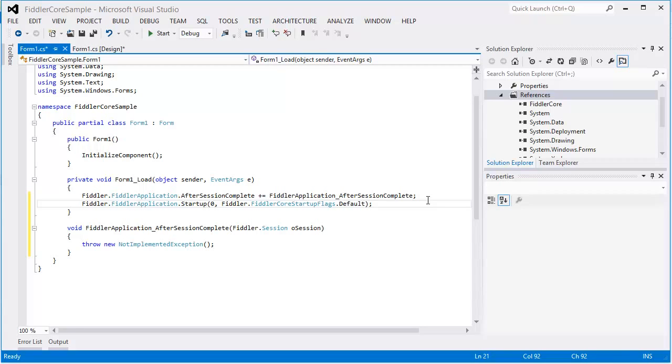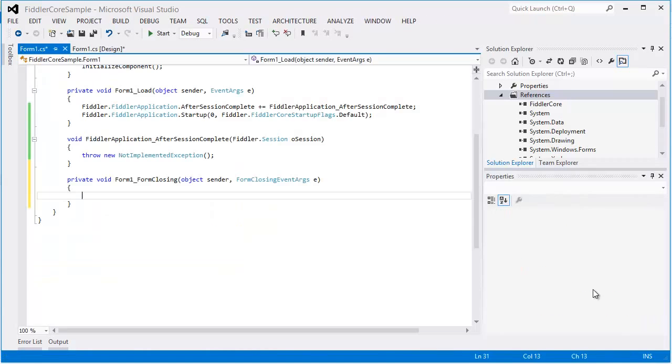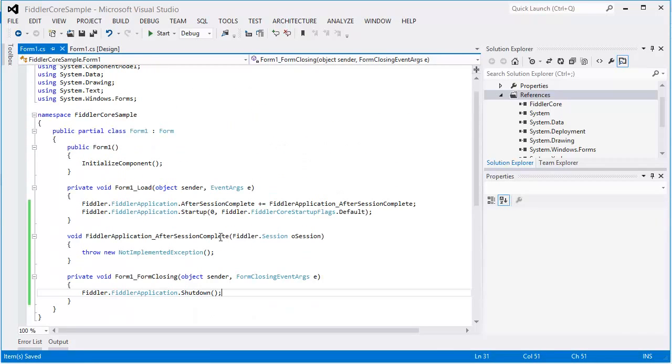Now it's time for us to close Fiddler properly. This is done in the form's closing event. Let's go to form's properties and attach a handler to form's closing event. In the closing event handler, let's call Shutdown method on Fiddler. If Fiddler is not closed in this way, then your system's HTTP settings will continue to route all HTTP requests through your proxy application even after you have closed it. To prevent this from happening, we need to call Shutdown method when our main form is about to be closed.